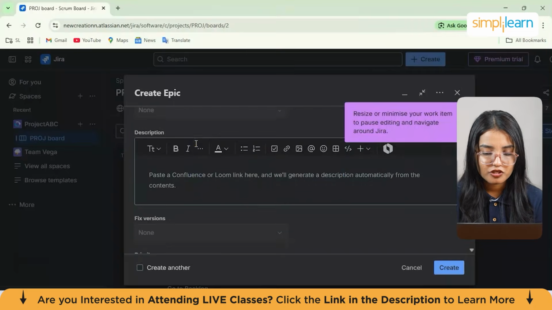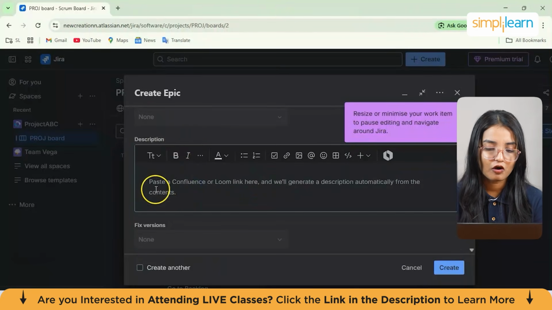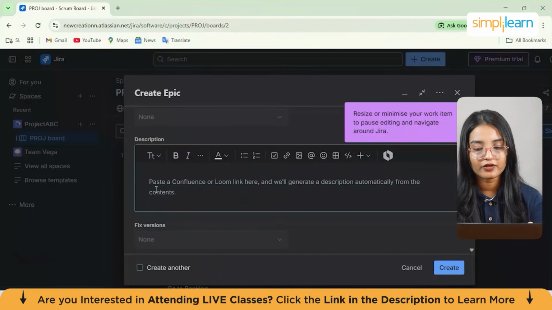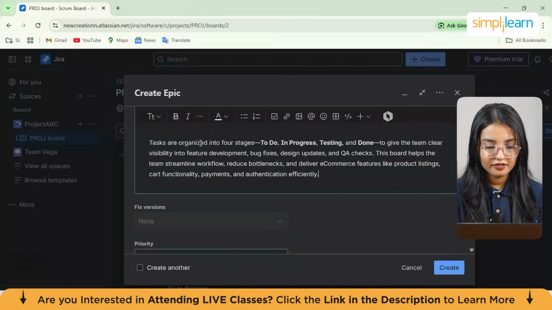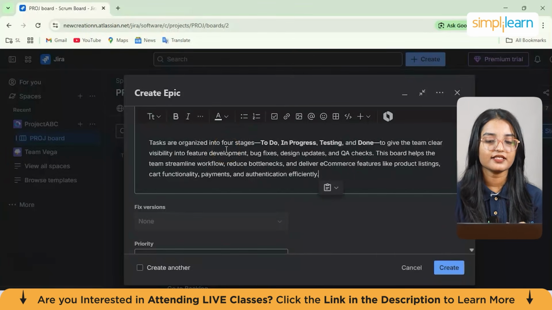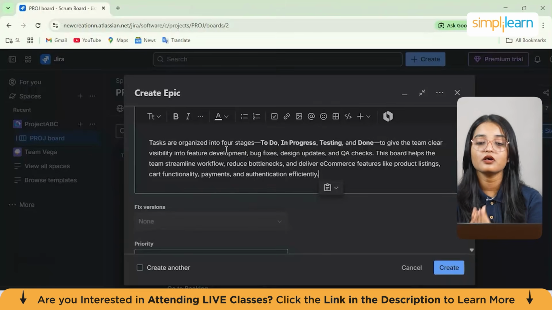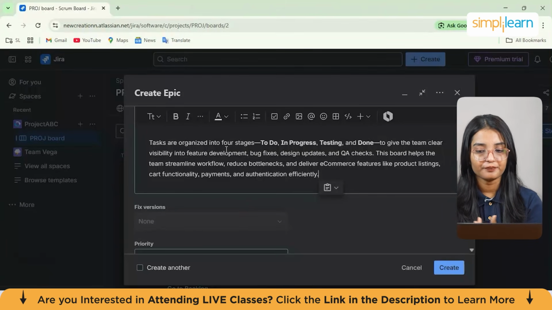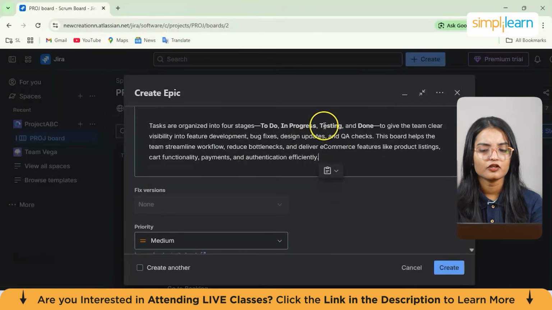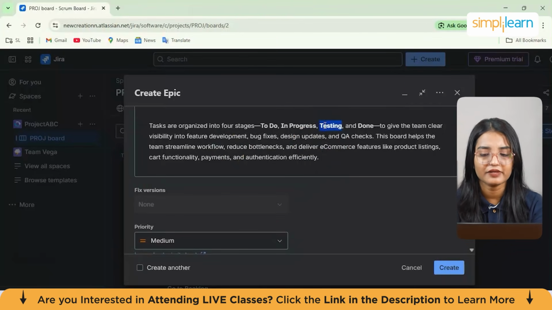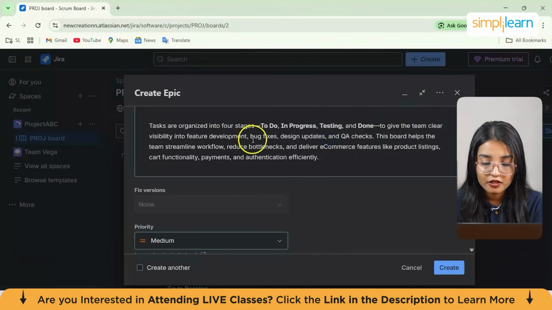Now, we need to add a bit of description about our topic, like whatever we are working on, the epic thing. Yeah, so I've added a description here. The description says tasks are organized into 4 stages: to do, in progress, testing, and done, to give them clear visibility into feature development, bug fixes. Testing, I haven't added the status yet. I'll be adding that soon. And this will give a clear idea into feature development and all of that.